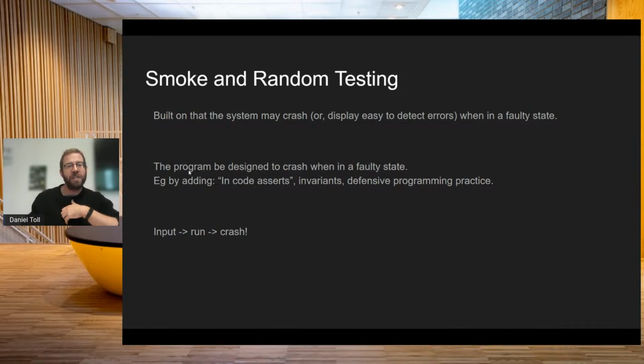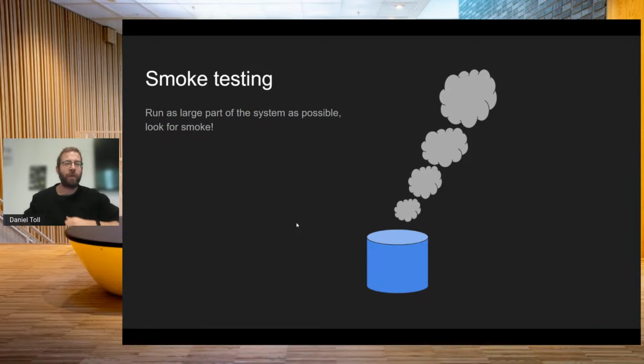But the generic thing for smoke and random testing is that we input stuff. We hope that it crashes for the wrong things, right? Not everything crashes, but we hope for it. So smoke testing, we want to look for smoke.